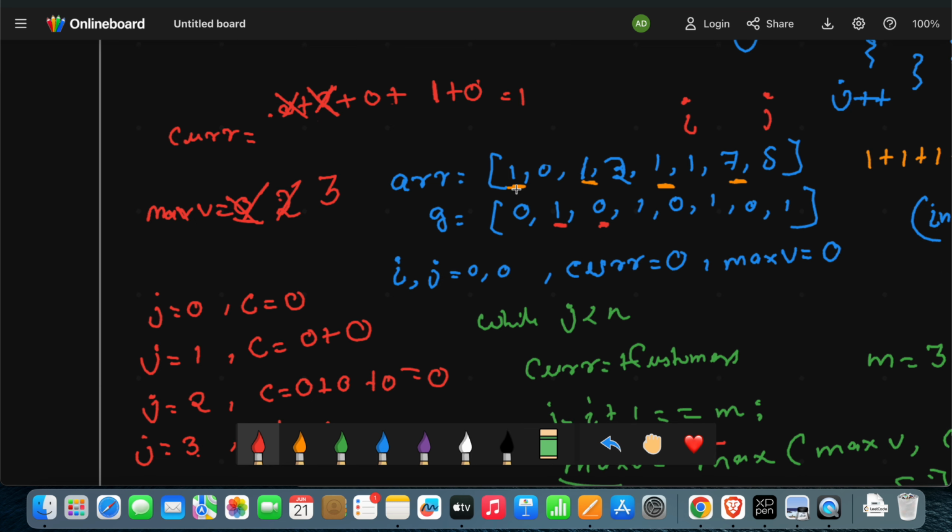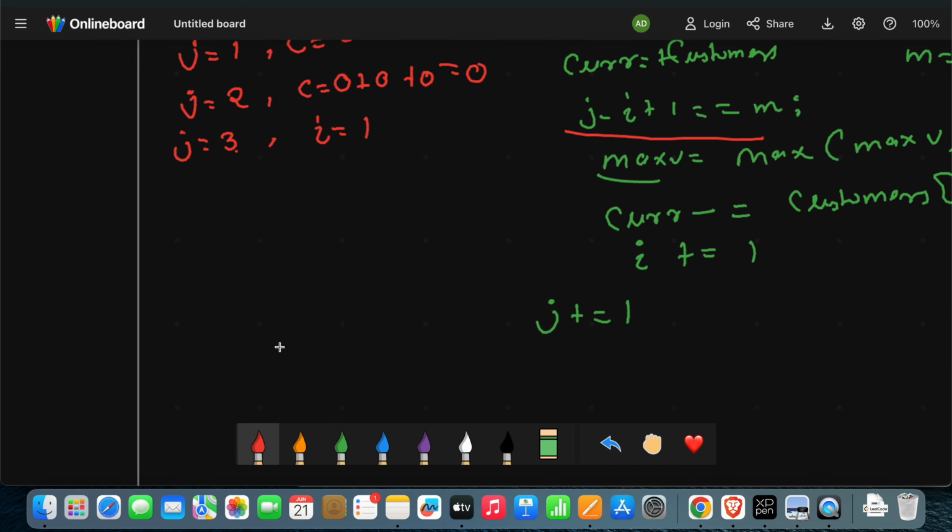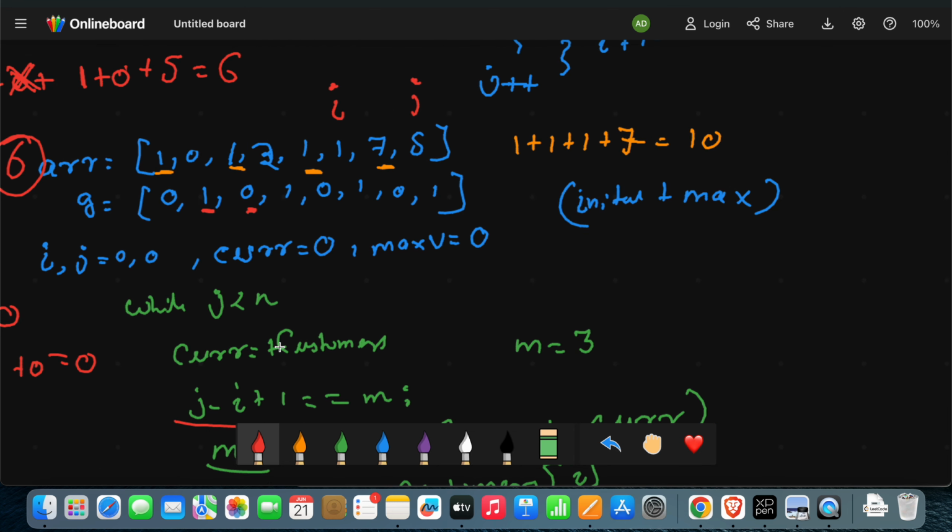Now what would be the calculation? This 0 would be removed because we have moved our I, so it's currently 1 plus 0, and now it's 5 into 1, that's 5. So now our sum becomes 6, and yes, it's greater than 3, so we increase our max to 6. After iterating the complete array, we found that the max value we are achieving is 6. And we had our initial calculation as 10 here, remember? So now we need to add the 6 and return initial plus max.